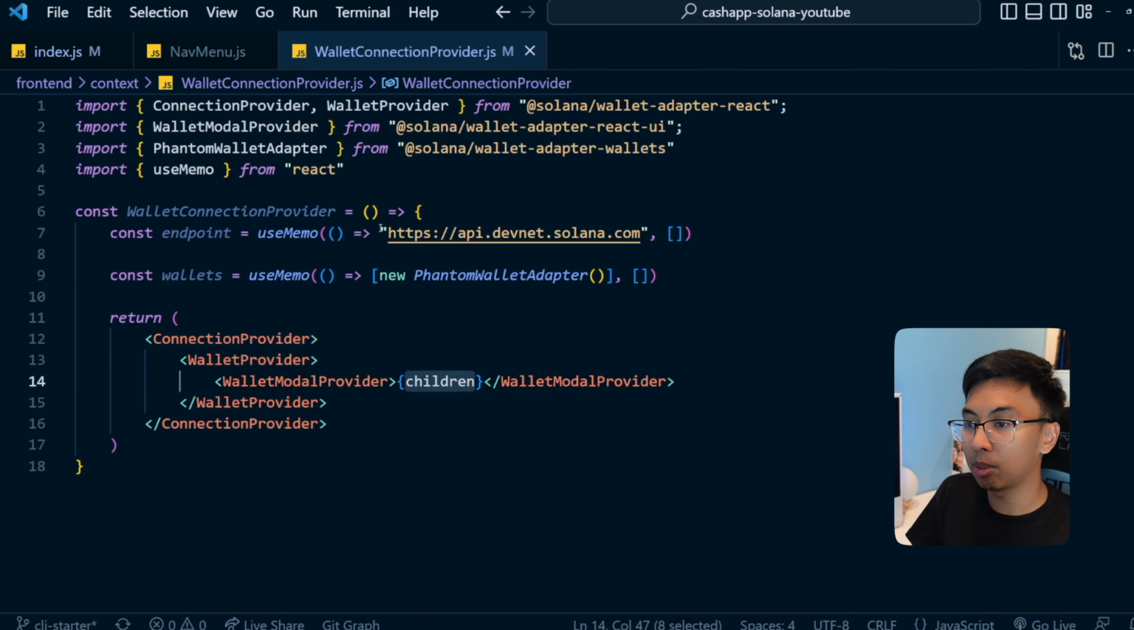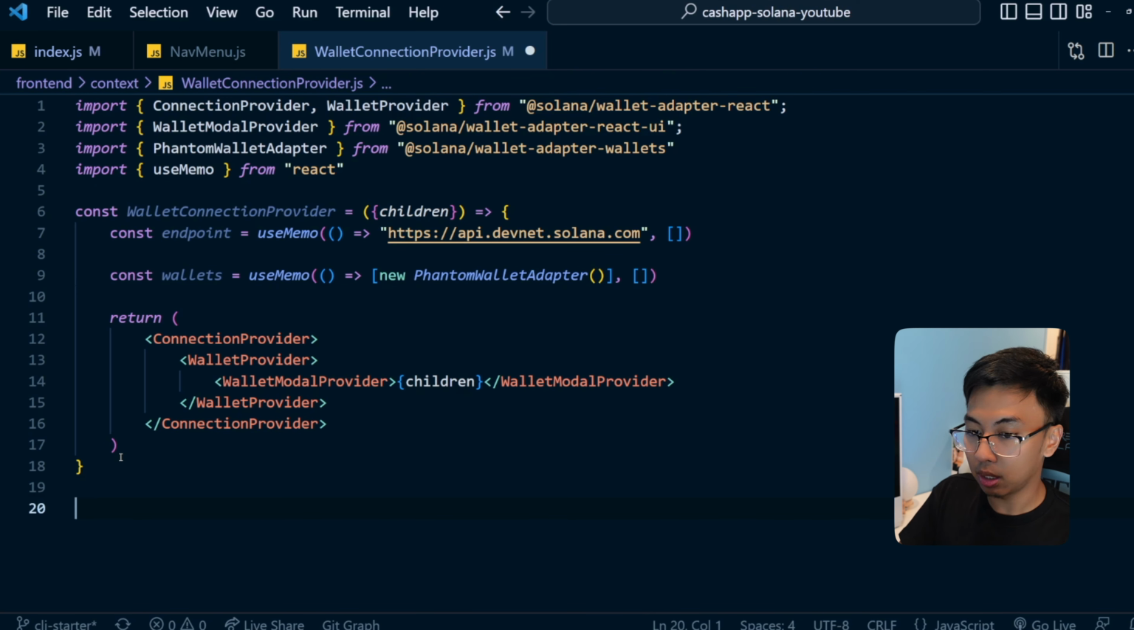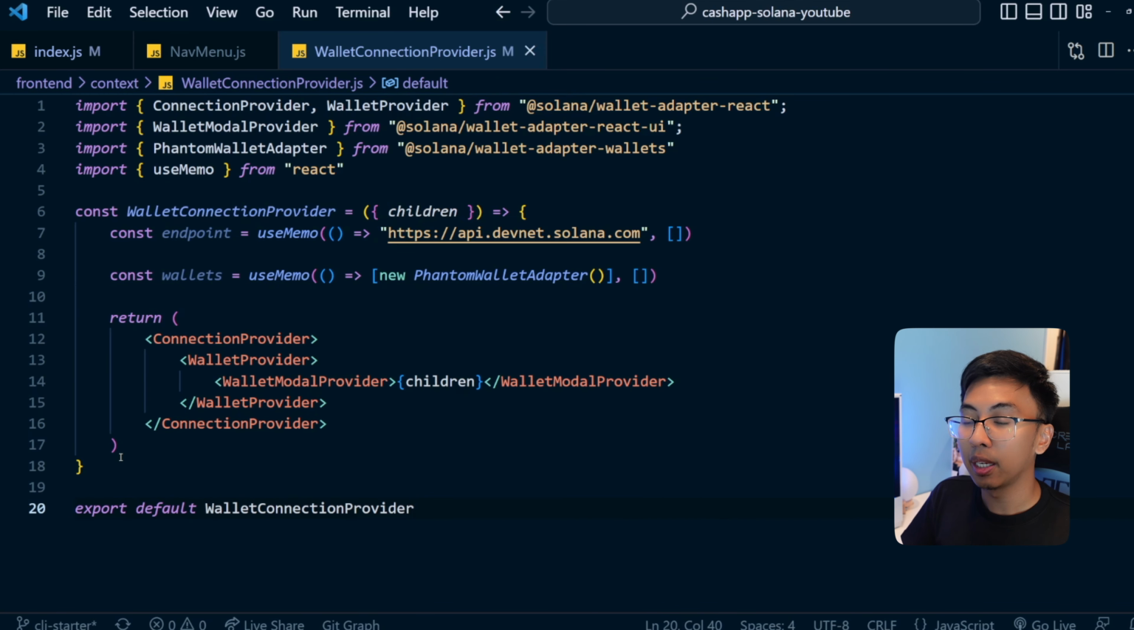And this is not gonna make sense because we have to go up here and also pass in children. So once that's done, make sure you actually export this. So export default wallet connection provider. And the reason we're gonna do that is because we're going to import it in our app.js.